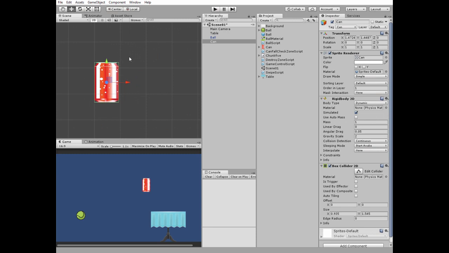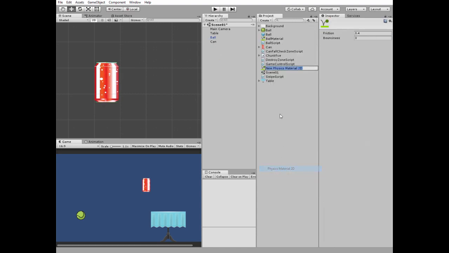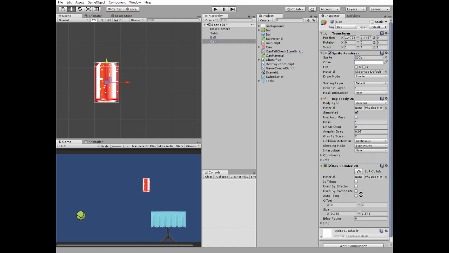I also want the can to be a bit bouncy, but not so bouncy as a ball. So I create new physics material 2D and name it can material. Set its friction to 0.2, bounciness to 0.4, select can and drag and drop can material to collider's material slot.